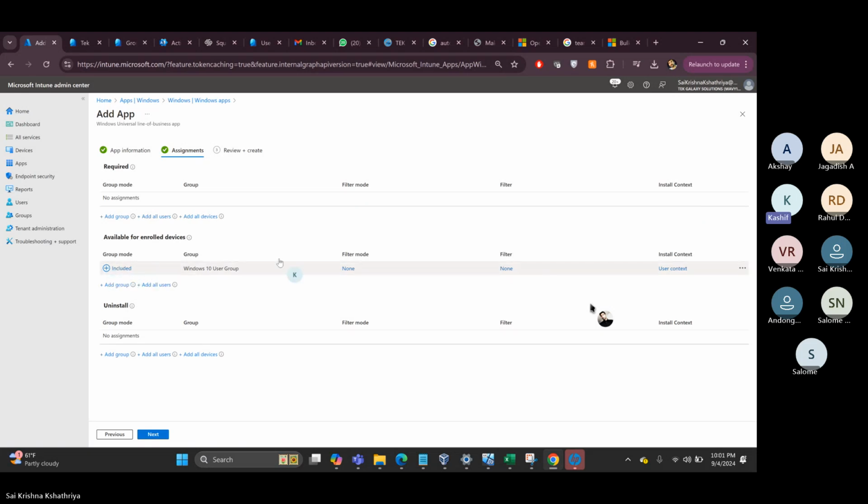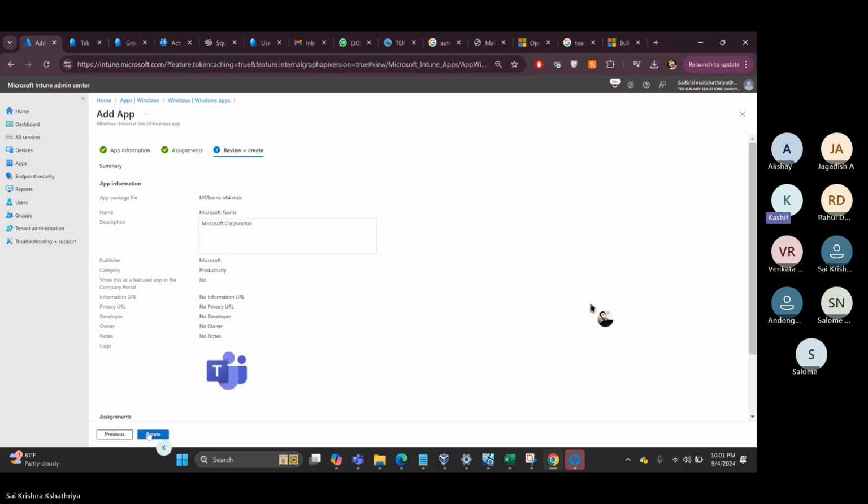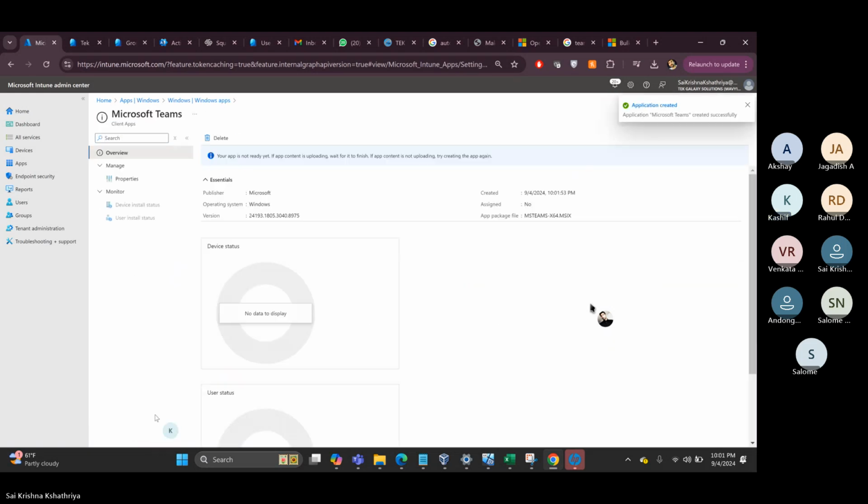Now, I don't want to deploy in required mode. I would like to deploy in available mode. So let me go next and create. So there are 3 applications which we have deployed so far, and they will get installed in the computer. One of them will get installed as that was in required mode, and other 2 will be available.